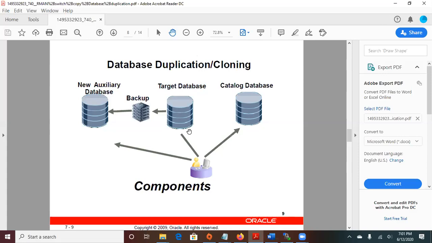Excuse me, Mary. Yes. You say we connect to the target database. So here is the source database. Target here means the source database. Okay. And then you connect it to the catalog at the same time? Exactly. Yes. It connects to the catalog to get the information from the catalog, and it uses the backup to create the new database, the auxiliary database, which would be the target database, right?